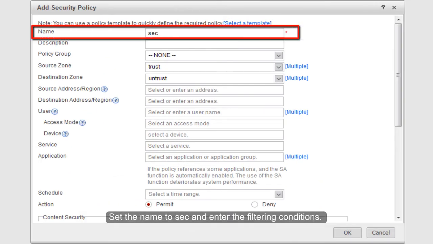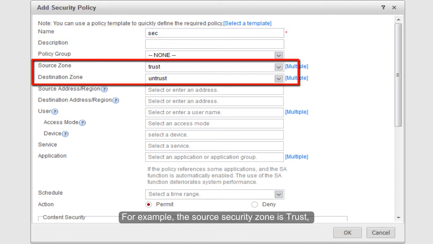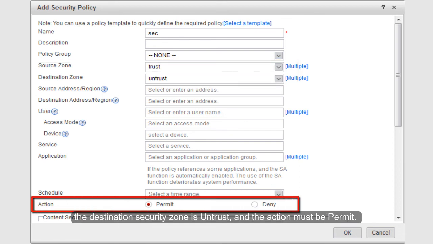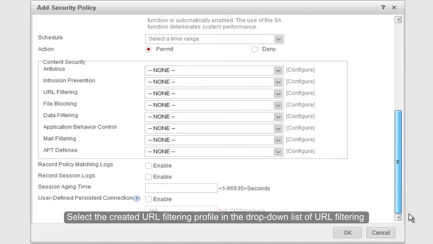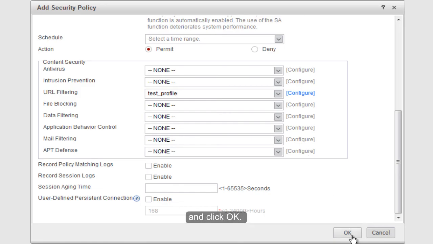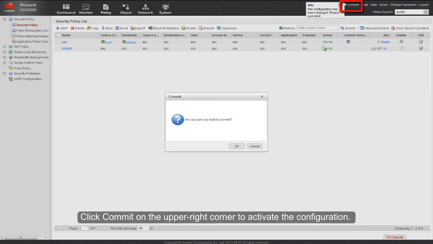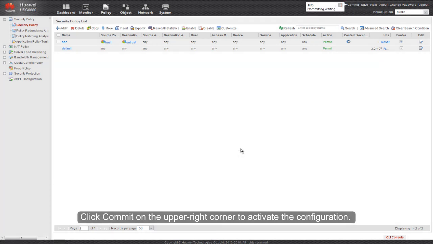Set the name to SEC and enter the filtering conditions. For example, the source security zone is trust, the destination security zone is untrust, and the action must be permit. If you set the action to deny, URL filtering is not implemented. Select the created URL filtering profile in the drop-down list of URL filtering, and click OK. Click Commit on the upper right corner to activate the configuration. Till now, you have completed the configuration and application of the URL filtering function.